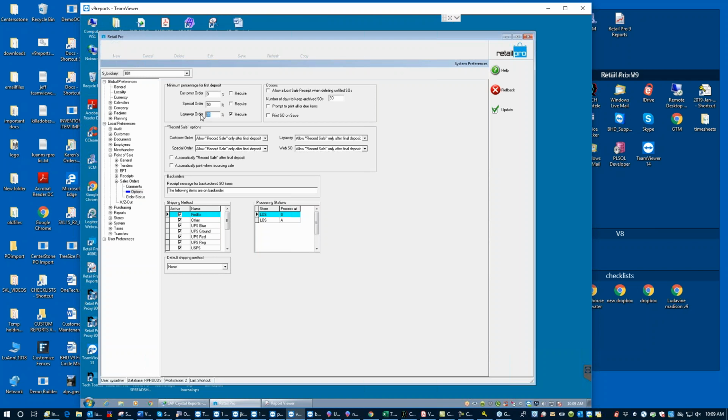So I've already put something like 20% in here, and I'm requiring that. I'm going to make it really hard, when the cashier rings up a layaway order, to get by without taking money against a layaway. So that's what the require box does.